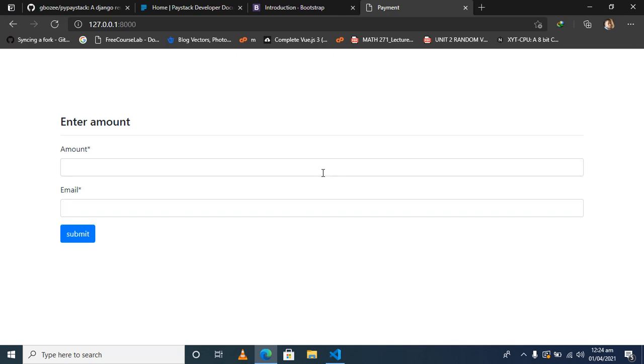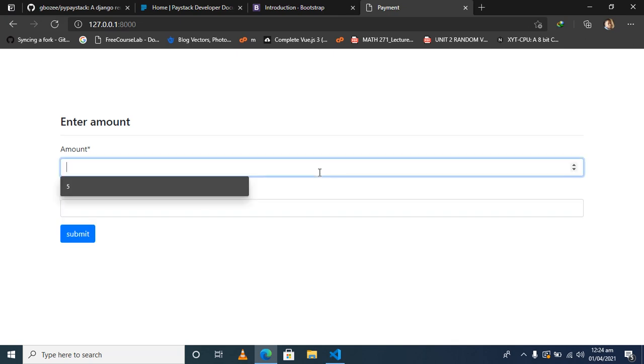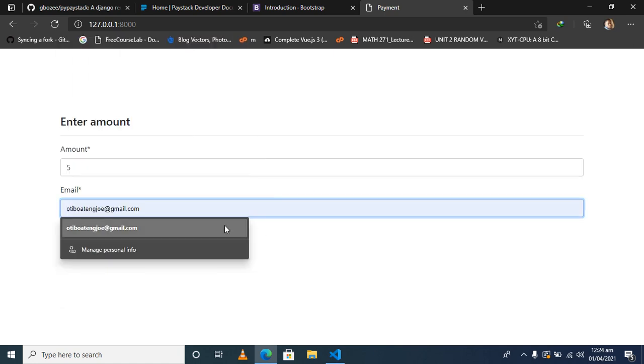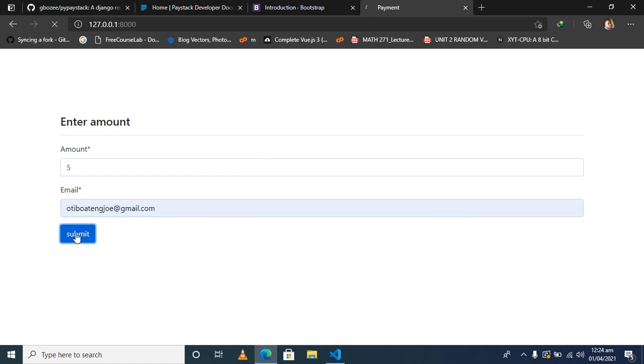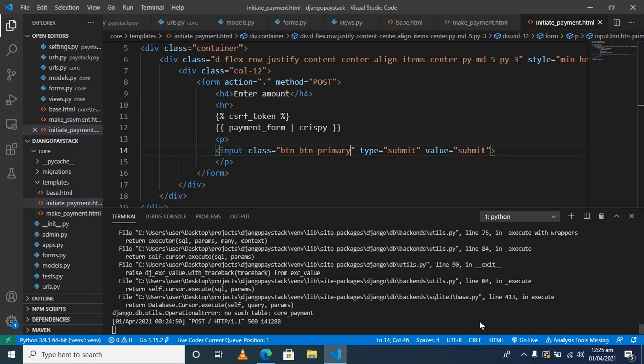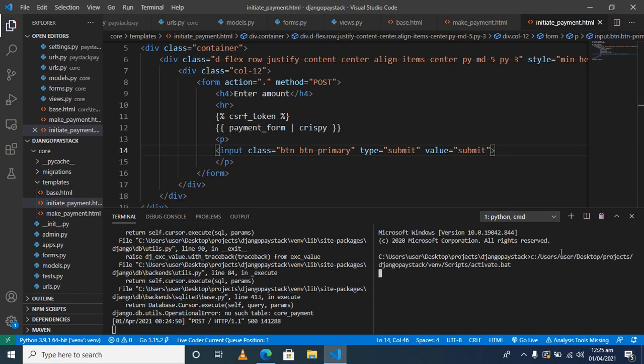So that's just about it. So we can create payments. I can create a payment of 5 and put in my email, submit, and it's telling me I don't have my table because I haven't run my migrations. Don't worry about it. So let's just go ahead and run.